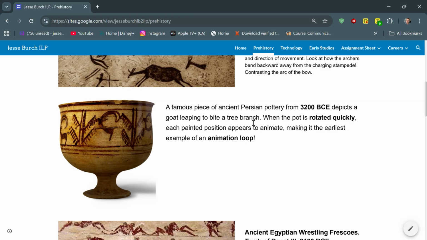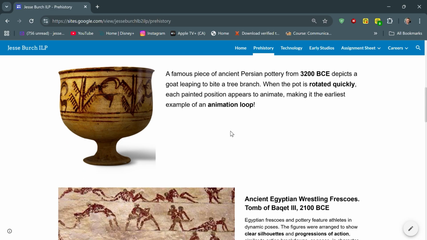Anyway, it's a pottery that shows an animation loop. A goat jumping to bite an apple off a tree. 5,000 years ago, and it's the earliest example of an animation loop.